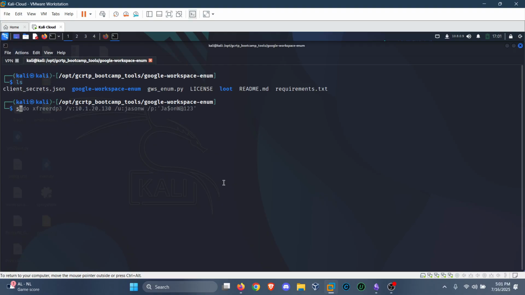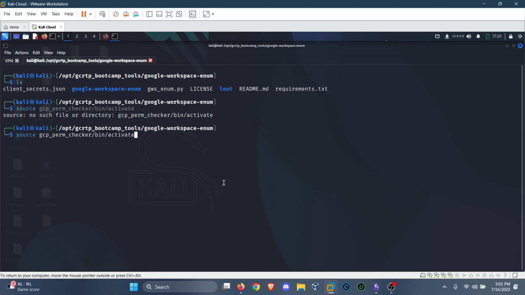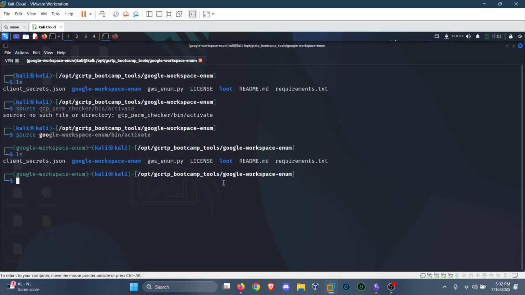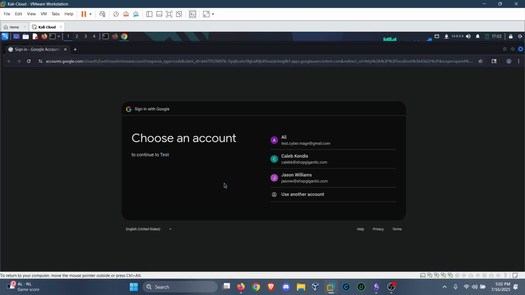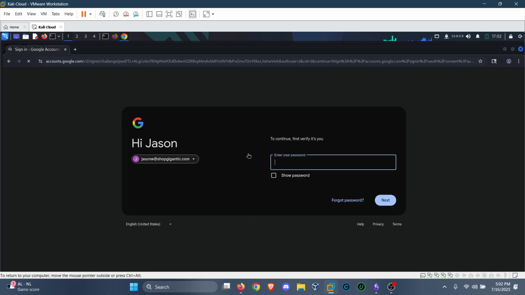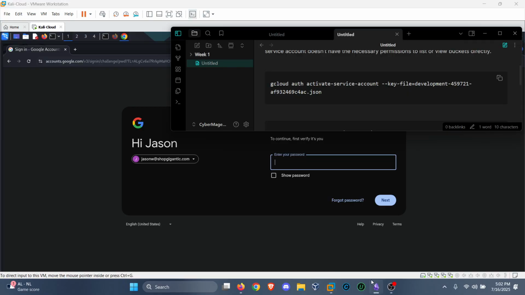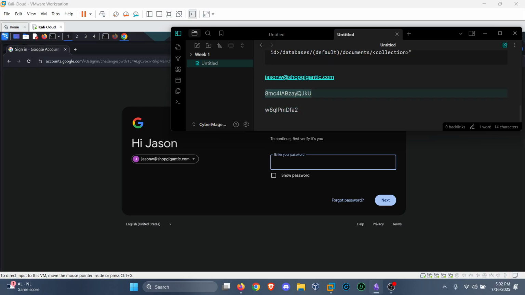So I'm going to go ahead and activate this environment and then run python3 with this, and we can remove this module flag pretty much. And this pop-up comes up. We can just click on our user, JSON, or JSON, it doesn't matter, and enter his password. Which one was his Google one? I guess this one.